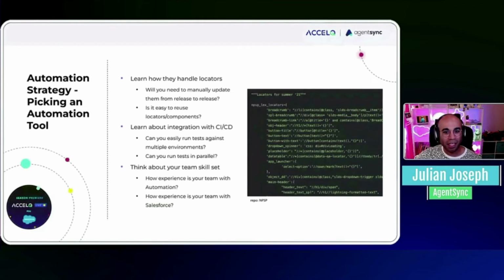And then also thinking about, am I going to have to be parallelizing these tests? Are they going to be able to spin up, let's say, every time a developer does a commit, is it going to generate three environments and run them on their own? Or am I going to have to figure out a way to get these all running and maintain them over time? And then also really thinking about your team skill set. I put this at the bottom, but maybe it should actually be the first thing you think about: how experienced you are with automation, how experienced the rest of your team is with automation, how experienced is your team with Salesforce.